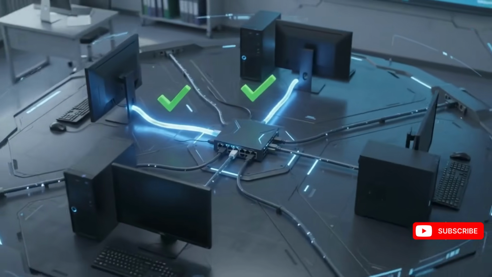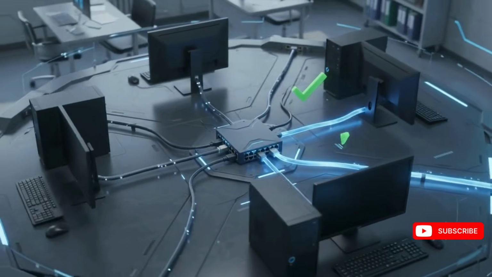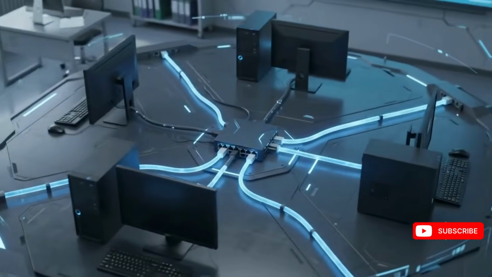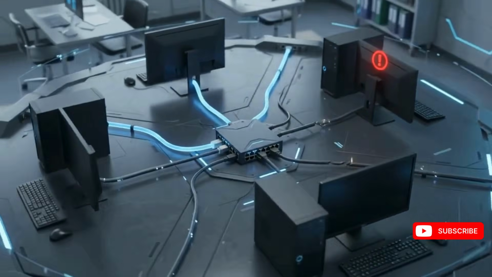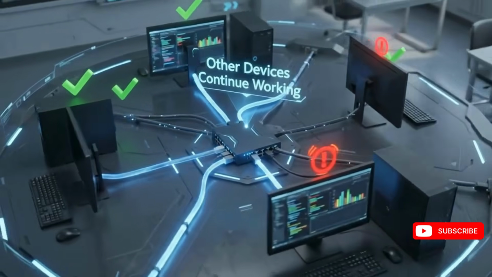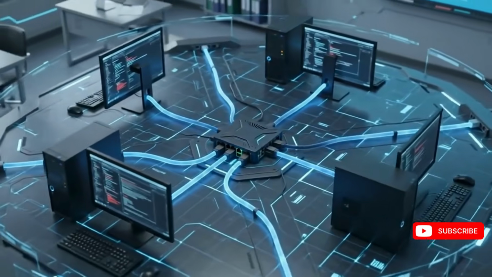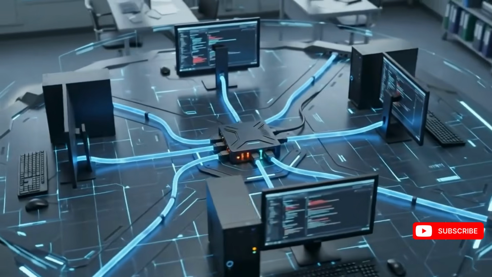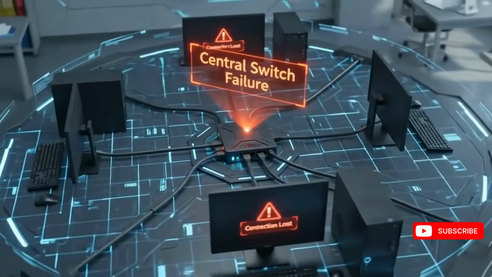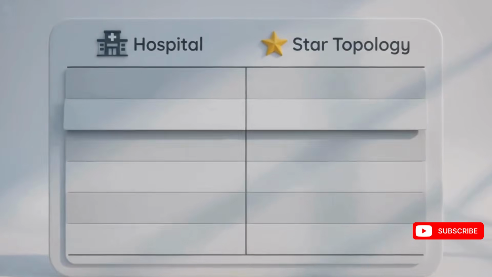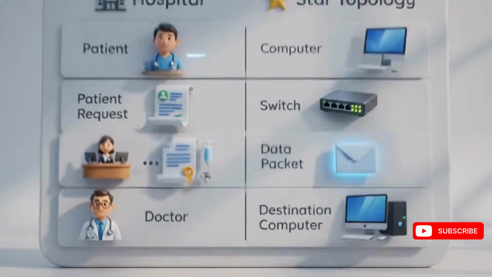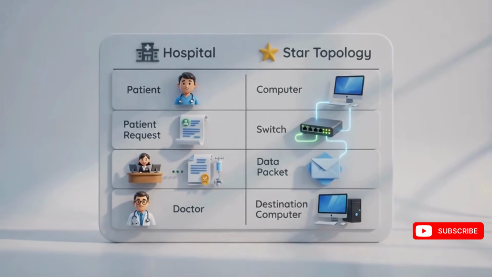Each device has its own connection to the switch. This keeps communication simple and reliable. If one cable fails, only that device is affected. The rest of the network continues to work normally. If the central switch fails, communication across the entire network stops. Every part of the hospital represents a star topology. Patients are computers, the receptionist is the switch, and doctors are the destination computers.